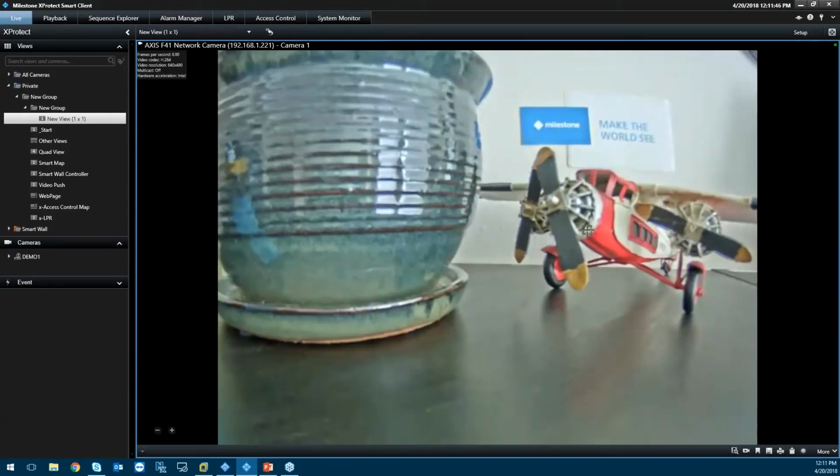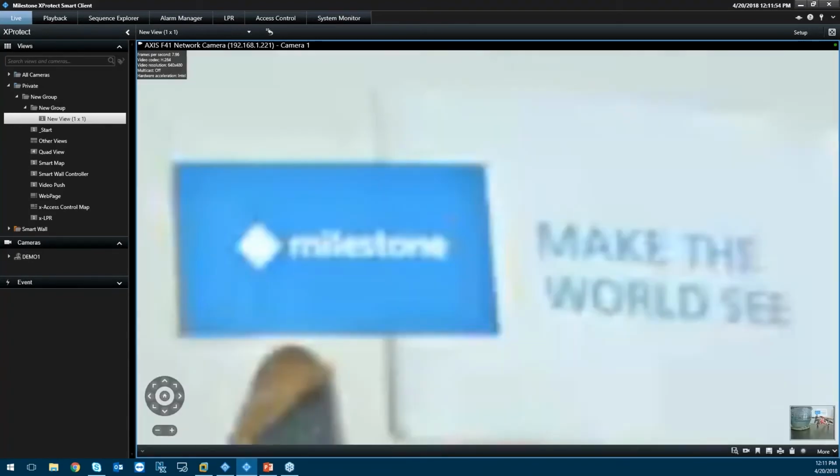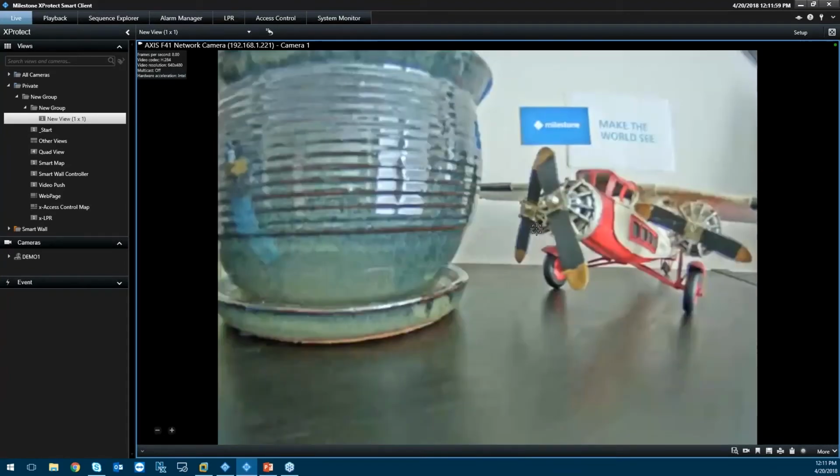But what I am looking at is a low resolution video. If I am actively looking at video, I have a 640 by 480 resolution. We can see that the Milestone logo and the Make the World See logo is very pixelated, not very much quality here, but I do have some situational awareness.